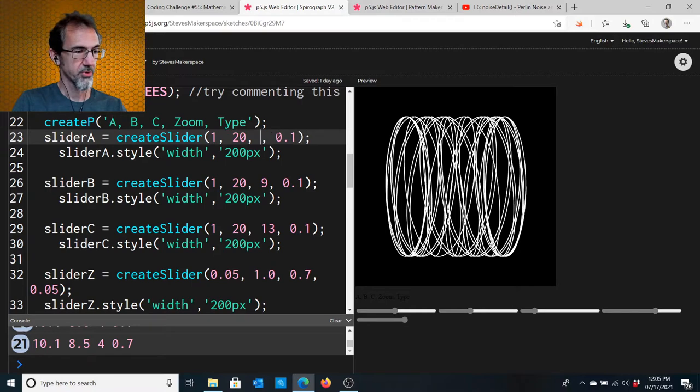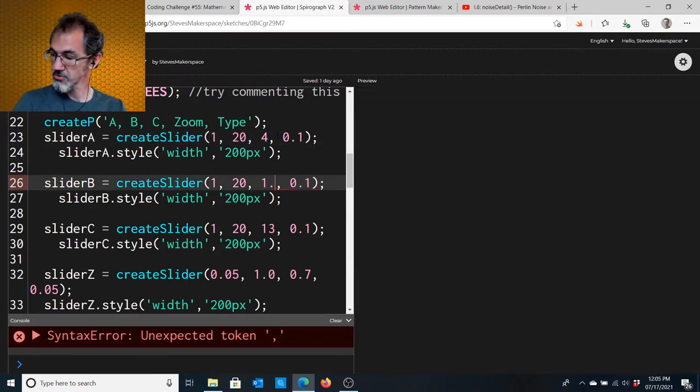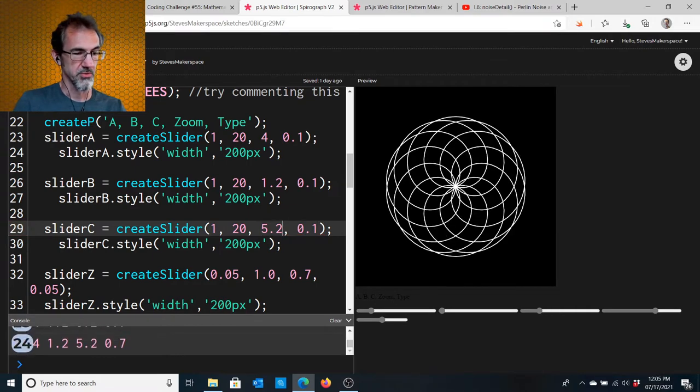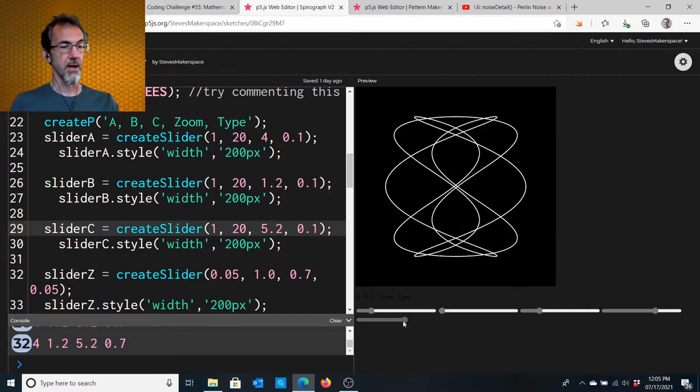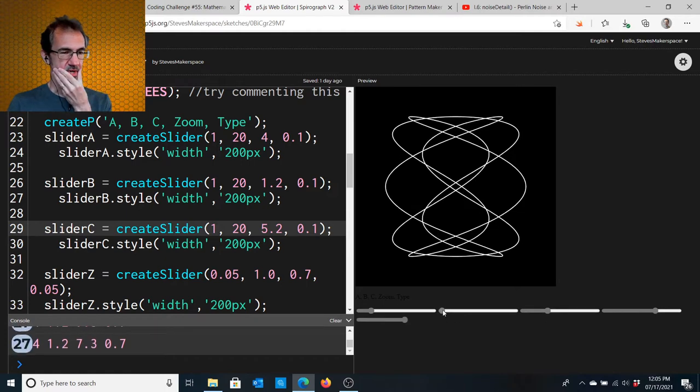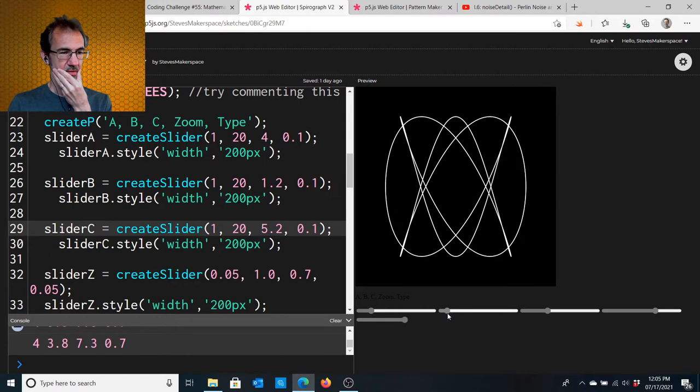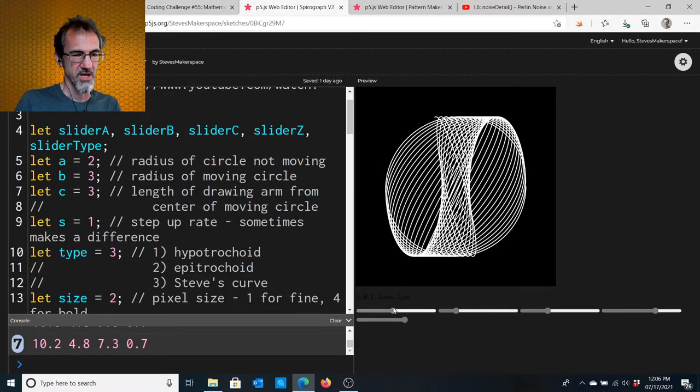So I do 4, 1.2, 5.2, and I'll do number 3. Aha! I can get my shape. It looks like most of the time, though, I'm just getting a slinky. But just every now and then, I get something interesting. All right. Yeah, this is actually not so bad.